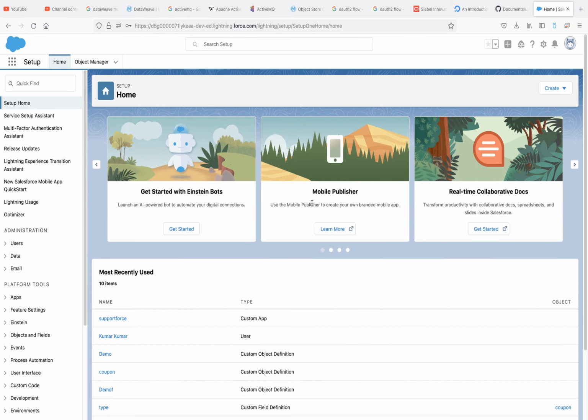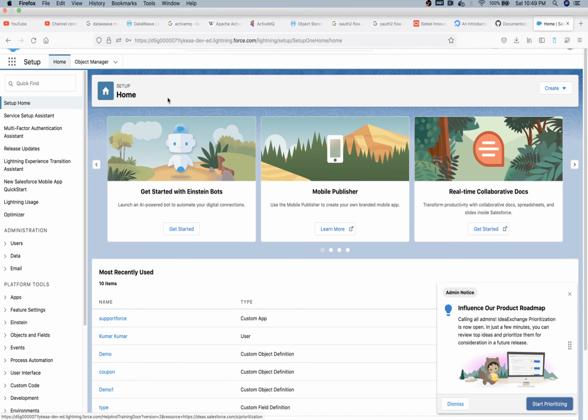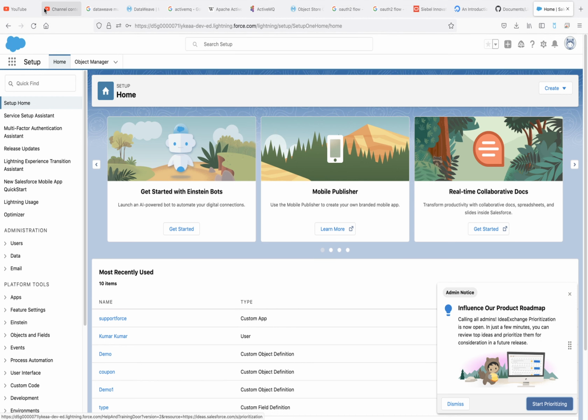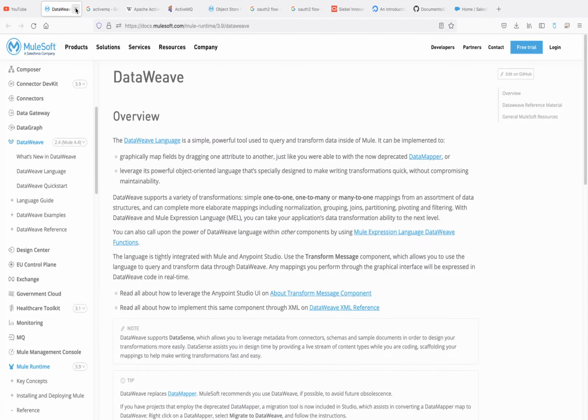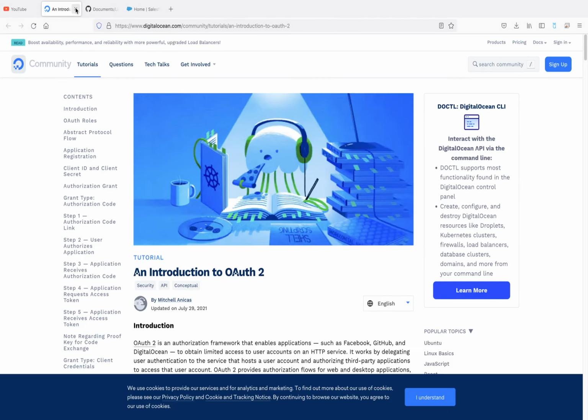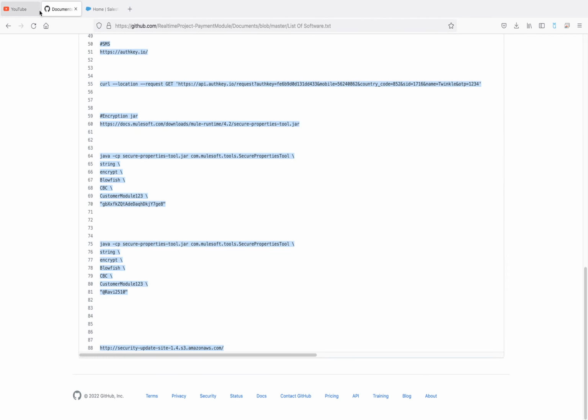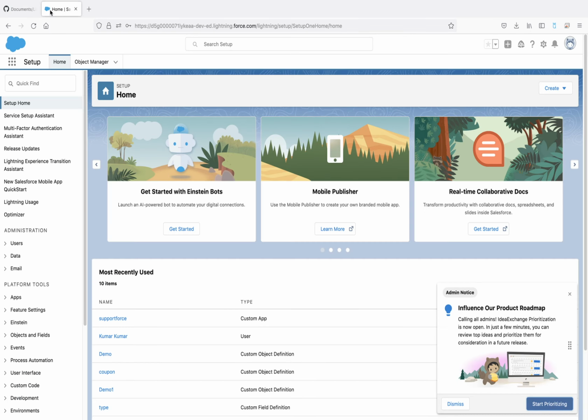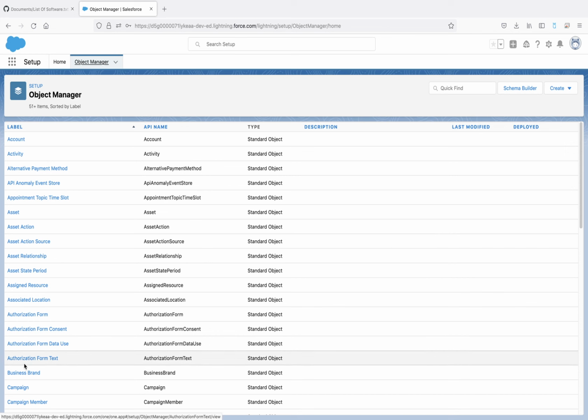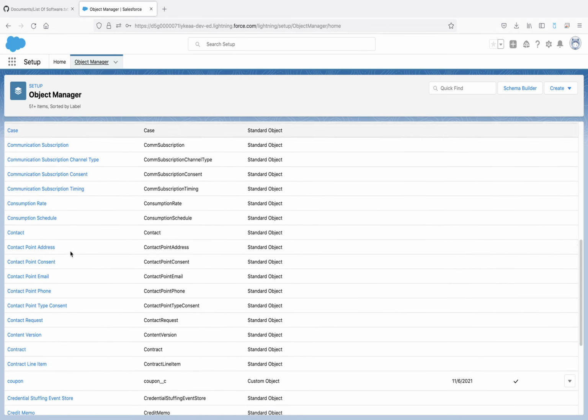So once you do login, this will be your first page. Okay, so here you need to understand what all pages we need and what all options you need to select. So the first option you can see here is object and fields. Once you click on object, you can see we have multiple objects.